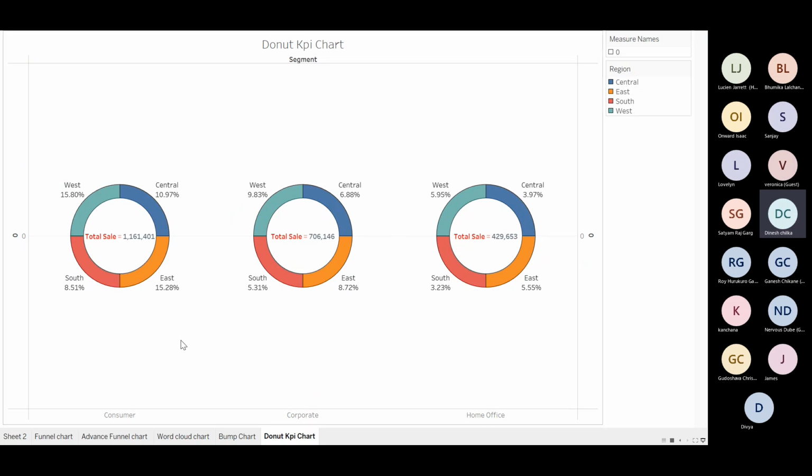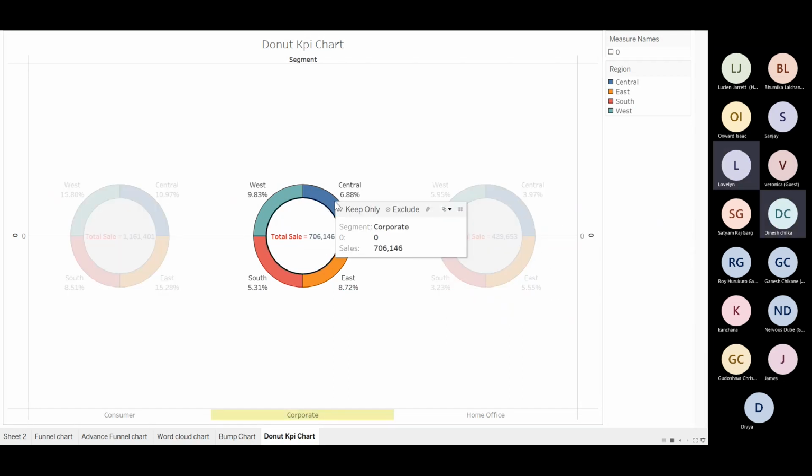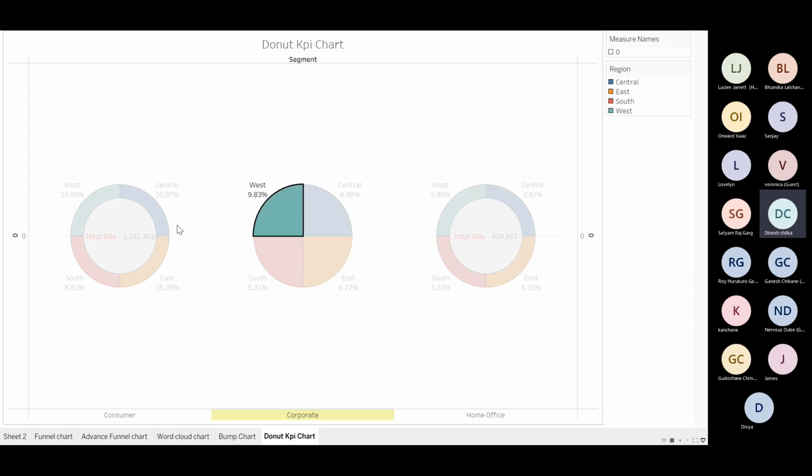If I add the segment as well, is it adding a lot of numbers? It comes down, showing that. Now is it looking like the same donut or not? Tell me. If I choose West, yes. Central region, right? If you see, yes, it does.